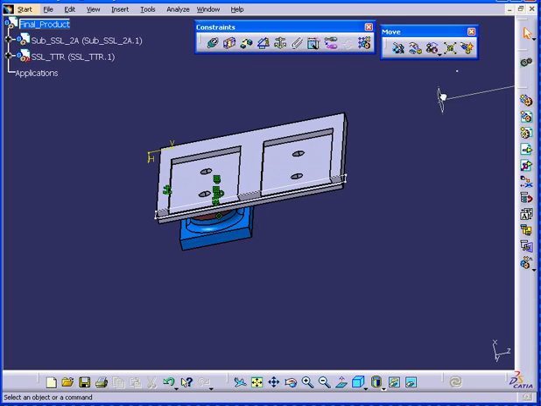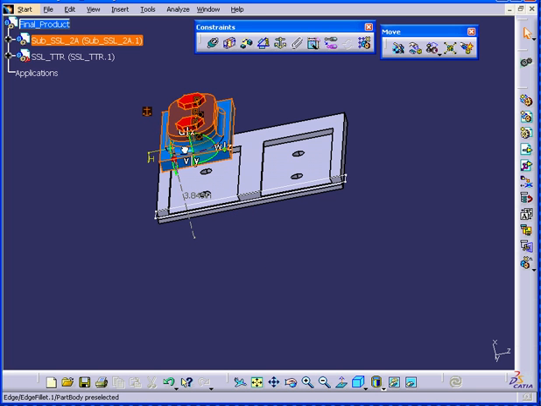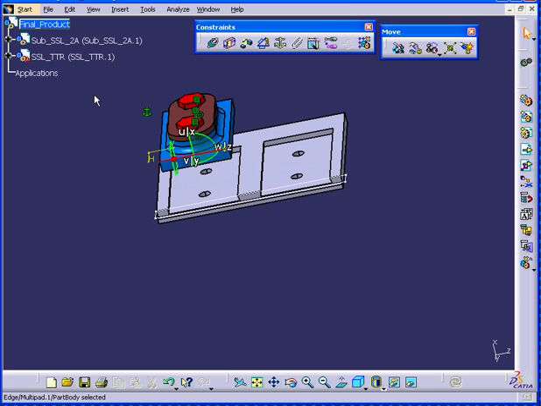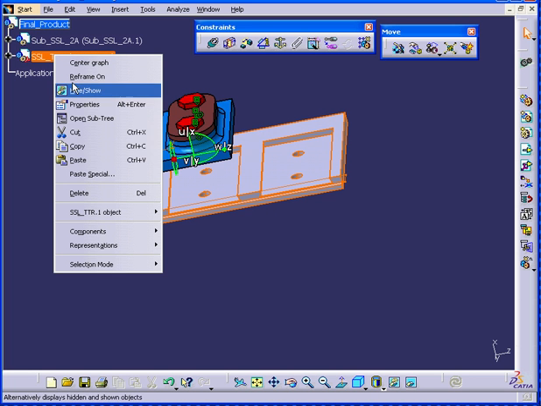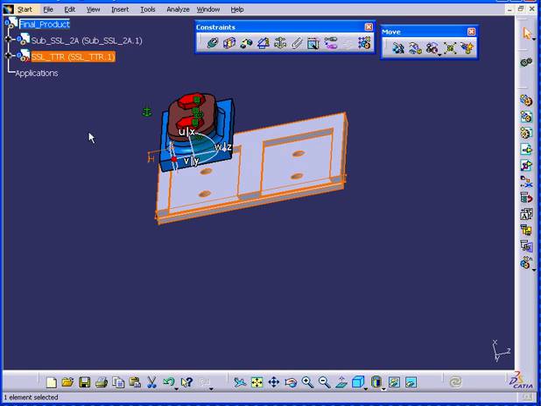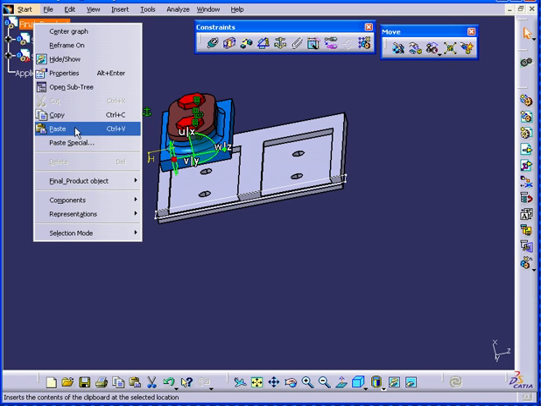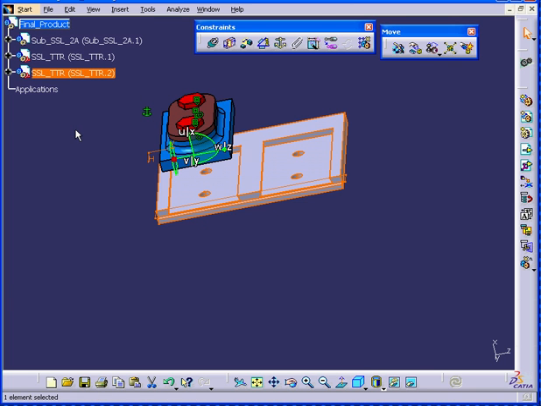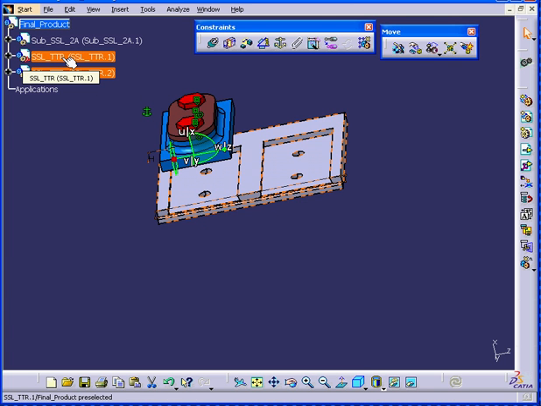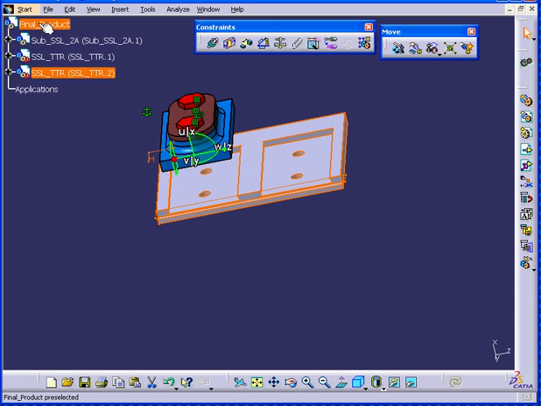Next, we're going to use the compass to position the components. Now we need two of these components for this assembly. Let's right-click and copy. Right-click and paste at the assembly level. You'll notice that when I copy, I click at the component level, but when I paste, it's at the assembly level.